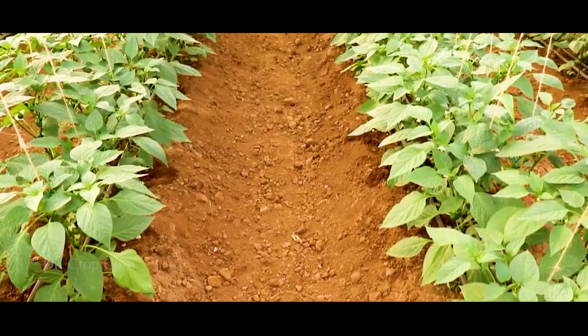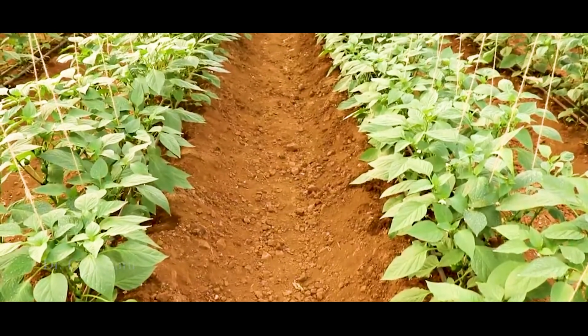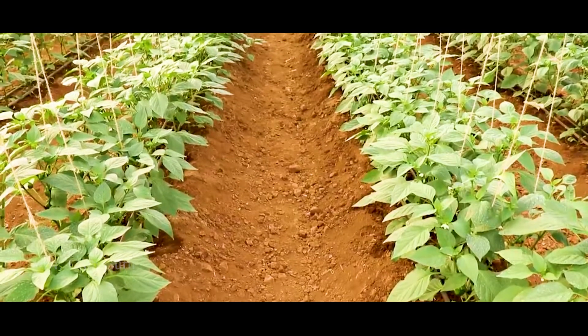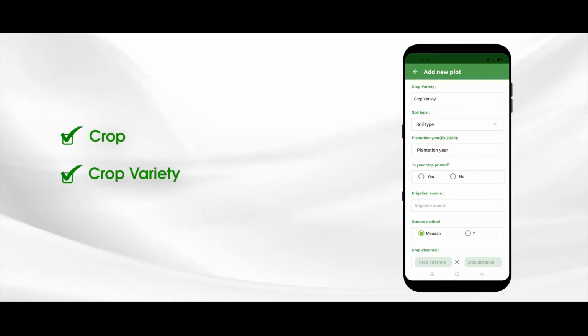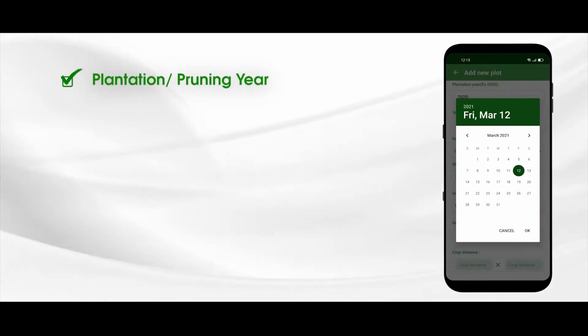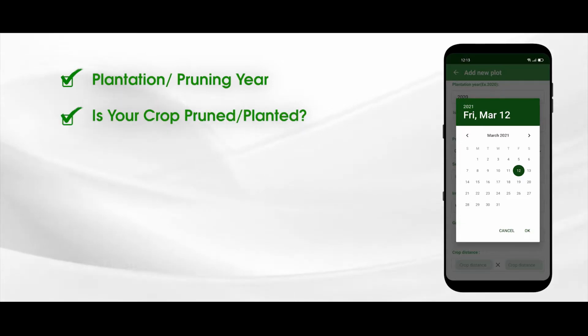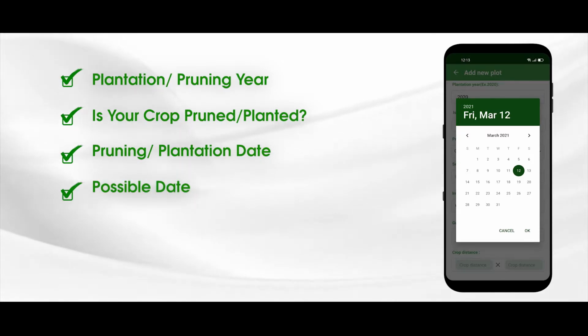In this window, you will have to enter the complete information of the crop that will be in your plot. First, select your crop. Select crop variety. Select your soil type. Select plantation, pruning year. Select whether your crop is pruned or planted. If pruned, select the pruning plantation date. If not pruned, select a possible date.